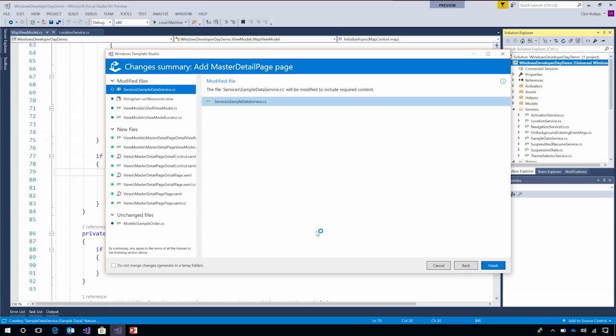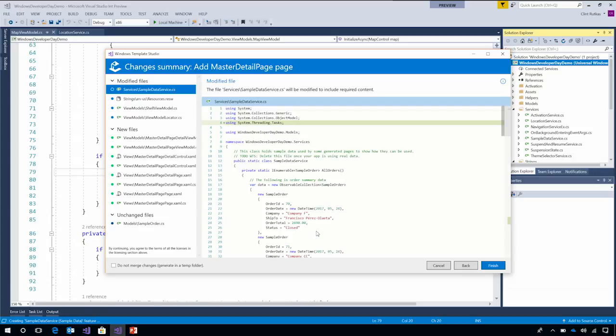And here, you're going to see all the files that we added, the new files, the files that we've modified, along with the unchanged files. And if you don't feel comfortable with us adding in the source code, all you have to do is click this Do Not Merge Changes. We'll create a folder, and you can add in the files by yourself.